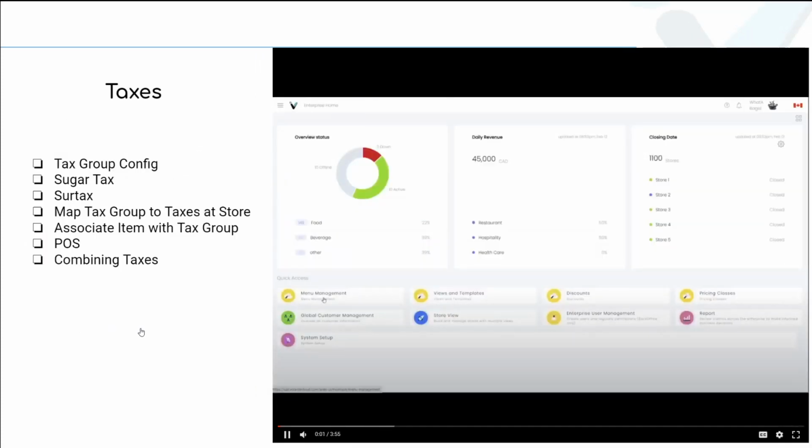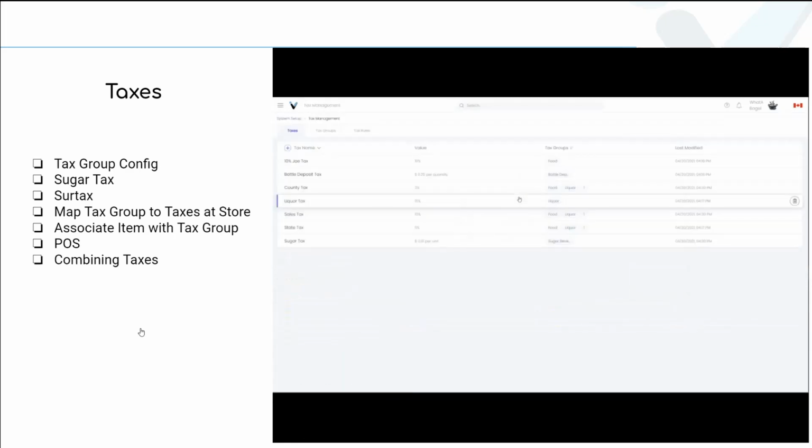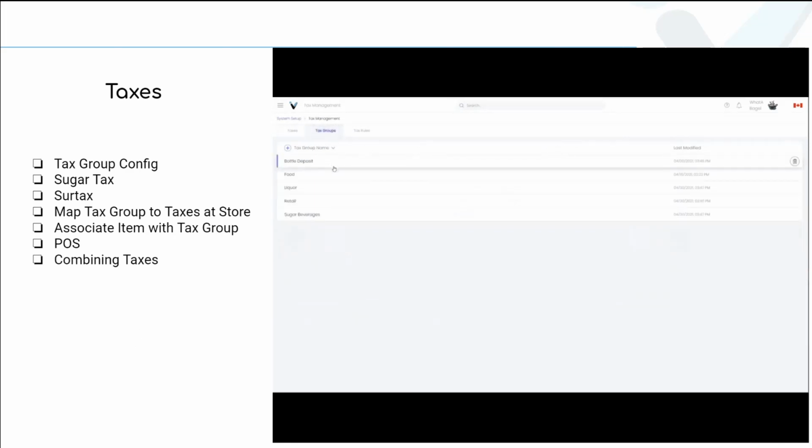As mentioned in the highlights, taxes are much easier to configure now. To get there, go to the System Setup, then Tax Management. You first begin by setting up your tax groups. By default, Food, Liquor, and Retail group is there. We've also added bottle deposit and sugar beverages to illustrate the new taxes that we support now.